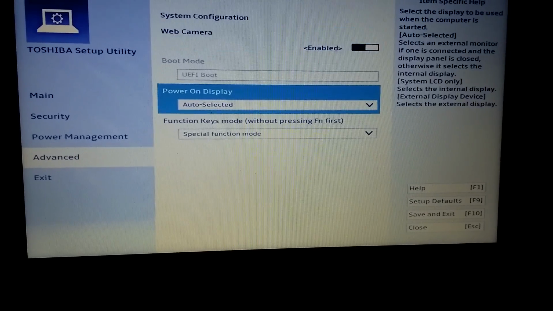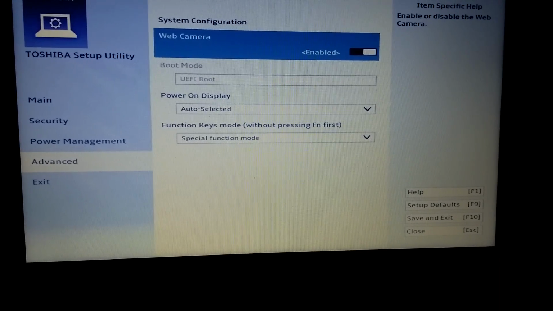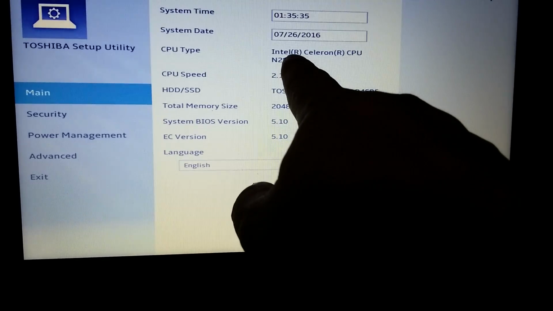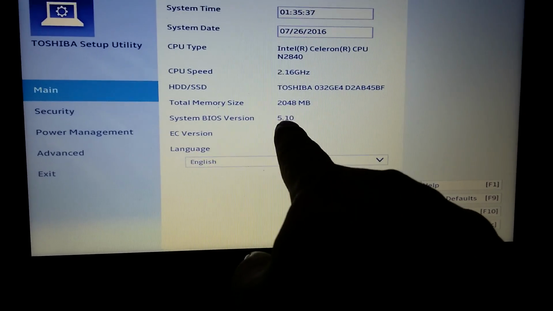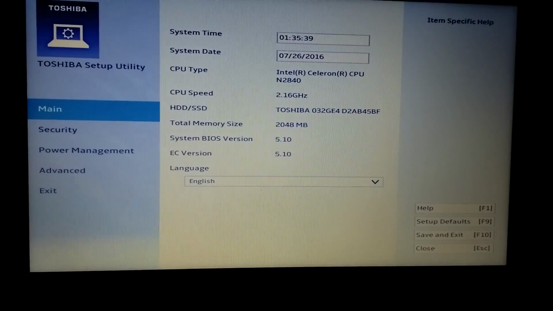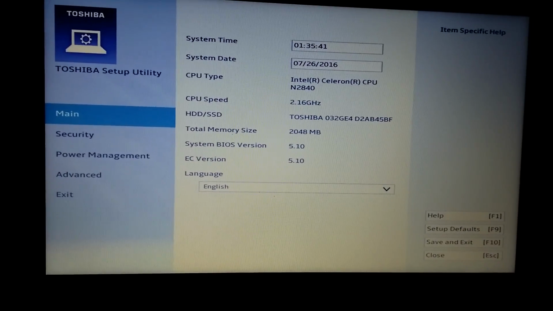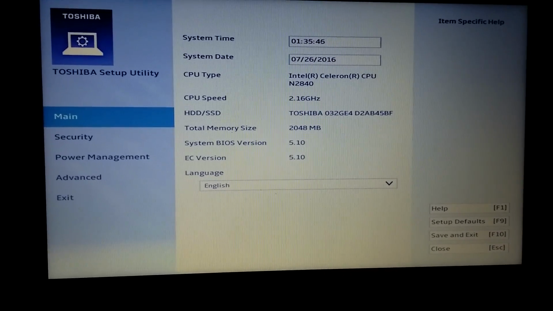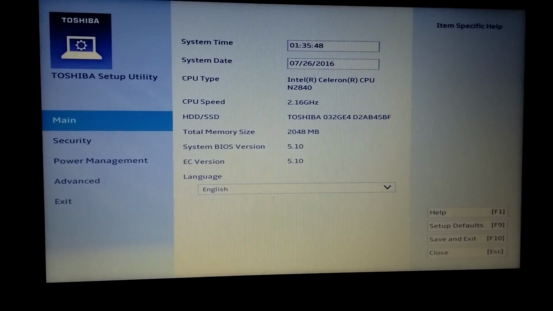I have the latest BIOS, which is 5.1. If I go back here to Main, BIOS is 5.1. So I don't think it's a BIOS. I mean, obviously it's a BIOS issue, but I have the most up-to-date BIOS, so if it's grayed out for you, seems like it's normal.